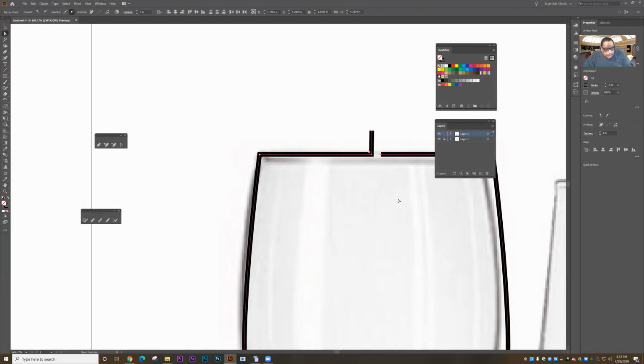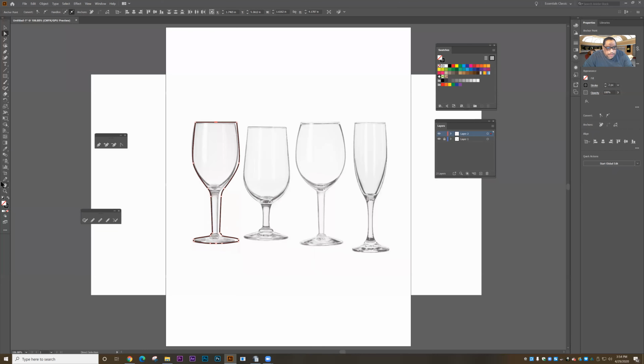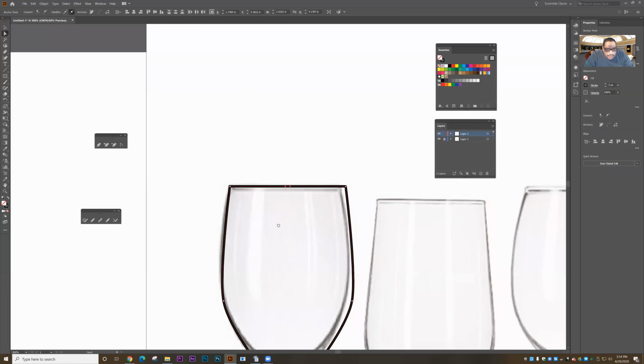That will not work. It will not allow me to join the 2 nodes. And you'll see it says, to join, you must select 2 end points of the same or 2 different paths. So I have to make sure that it is, I'm going to undo that, the last 2 nodes, Control J, join. Then I will zoom out, Control 0, and I will zoom back in, Control plus, space bar.